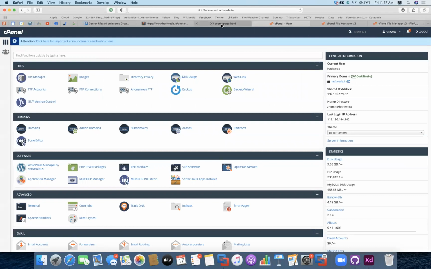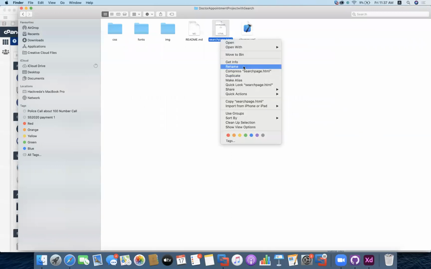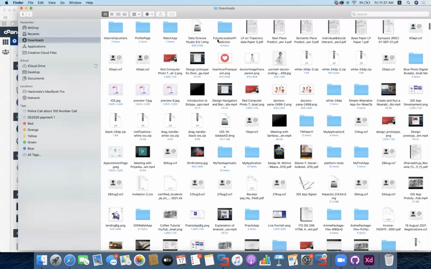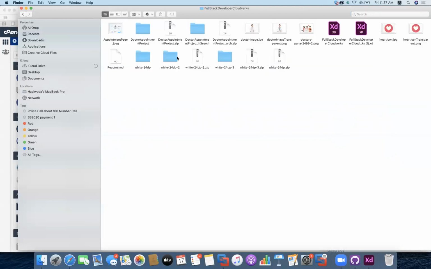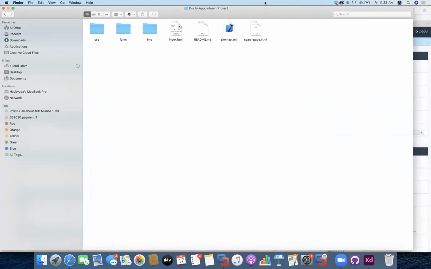Okay. Now what are we trying to do? Let us see. Also what I want, I'll just copy the search page and I'll put it in the previous project so that we can modify it accordingly. Full stack developer CloudWorks. This is my previous project and I'm going to paste the item here, search page.html. And I'm going to open this directory in Brackets now because I want to get started with the code.